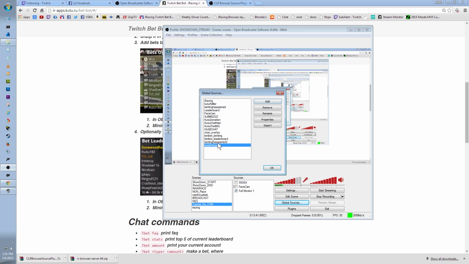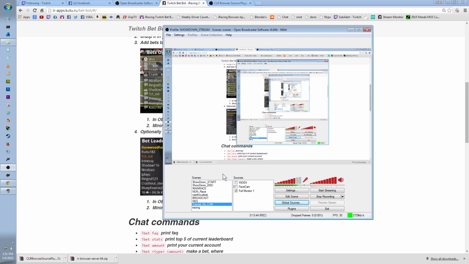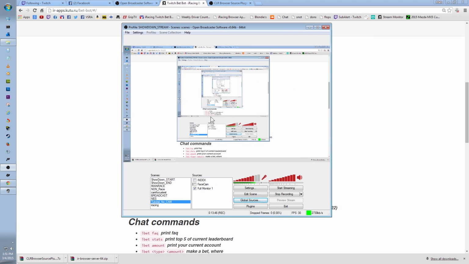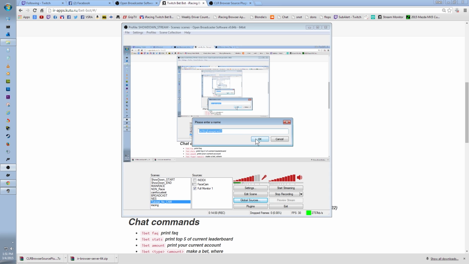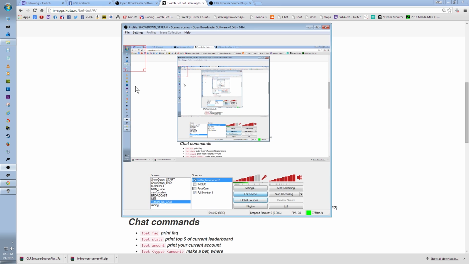Alrighty then. So we got them both here. Good to go. So let's say this is our main scene, and we want to go ahead and add a global source. So you just right click on sources and go ahead and add the bets have opened. Obviously this will only pop up when the betting has opened, but after you click edit scene, a little red box will appear, and this is where it's going to be. So let's just put it there for now.